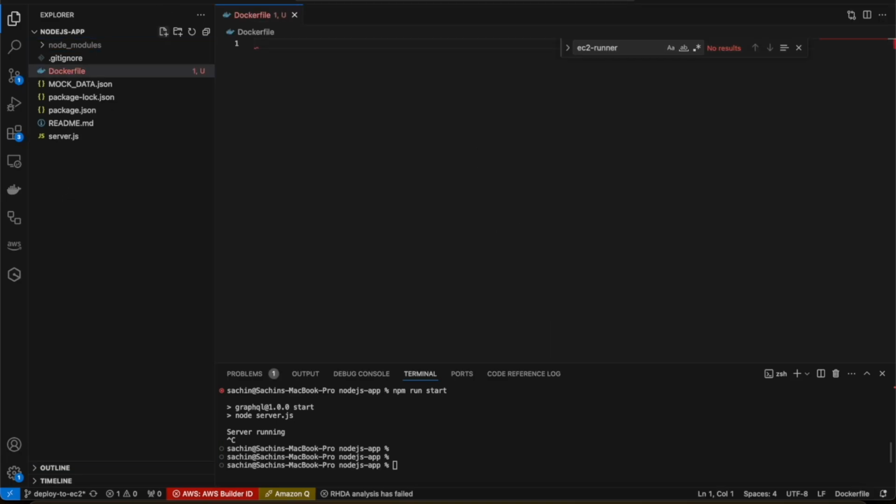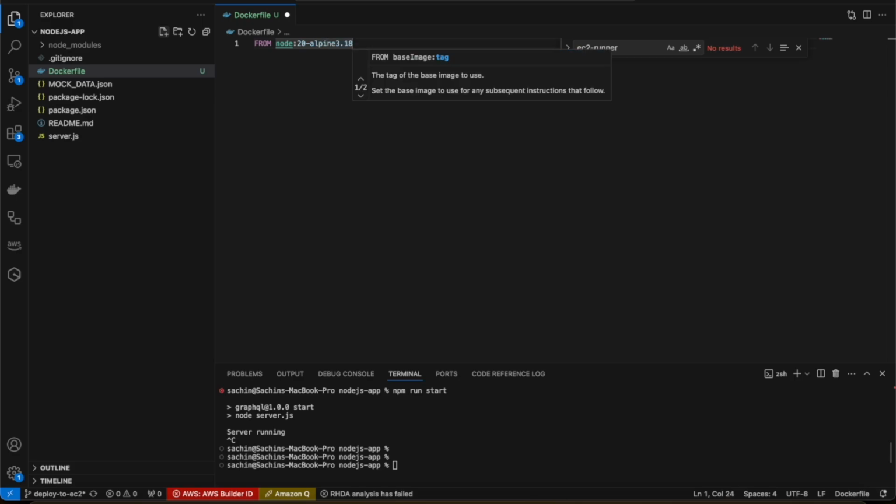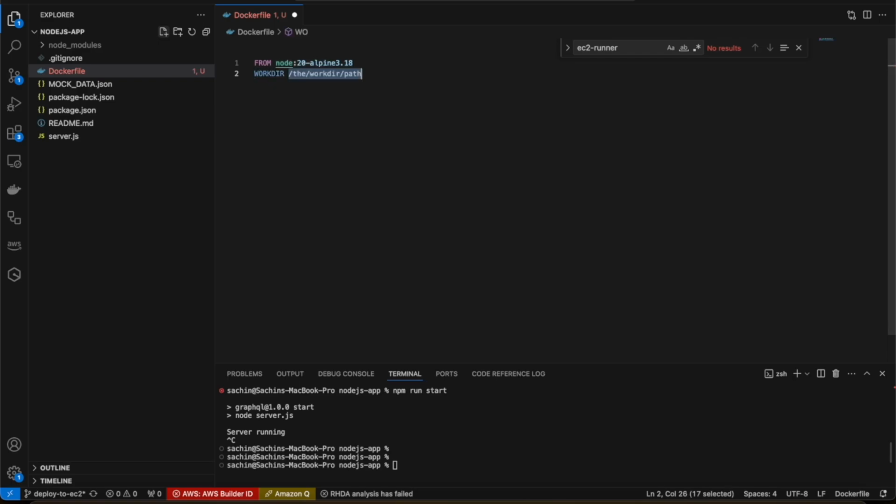Okay, so let's write the Dockerfile. What we are going to use is a base image for our Docker image. That will be node because we need to run the npm commands there. So I'm going to use the node 20 alpine image. Alpine will be a little lightweight. Okay, and then we are going to set the working directory inside the Docker container as the WORKDIR /app.